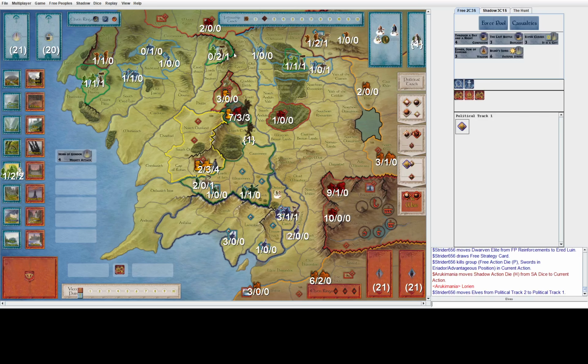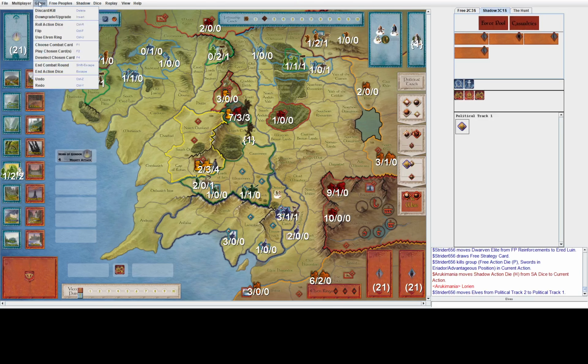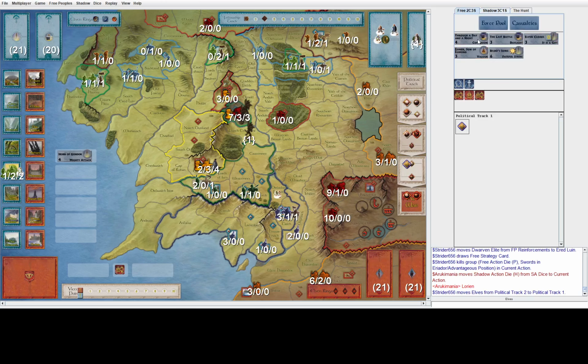Now we go into the choose card phase. You don't have to say card. What you're going to do is look at the cards in your hand and decide what card to play by going under Game, and then choose combat card. Under Game, choose combat card. Or you can hit F1, but you select your card first, then you hit choose combat card. Okay, select the card first, and then go to Game, and then choose combat card.